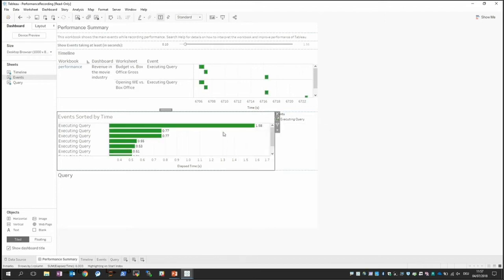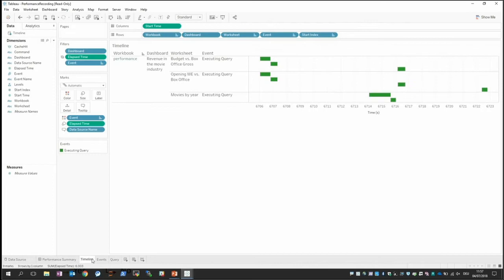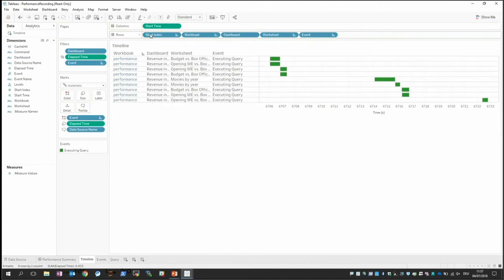One tip from my side, what I frequently do: you see here that the timeline is indicating what happened in relation to when it happened on the workbook. But sometimes you want an actual timeline to see what went on step by step. What you can do is take the start index from the back and move it all the way up front, and you will see the actual timeline happening.